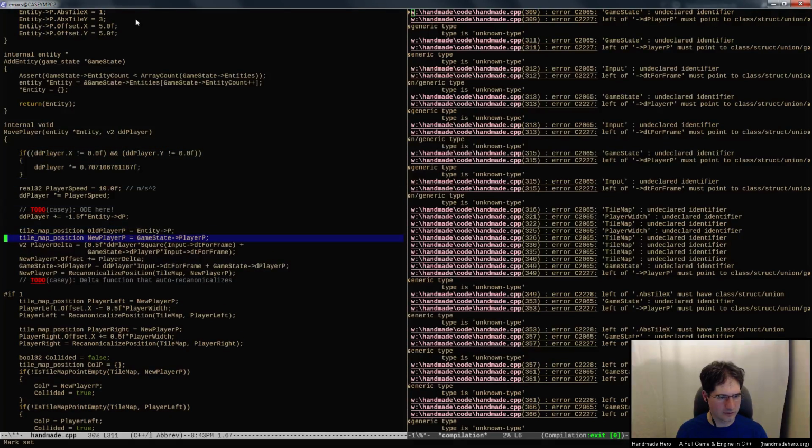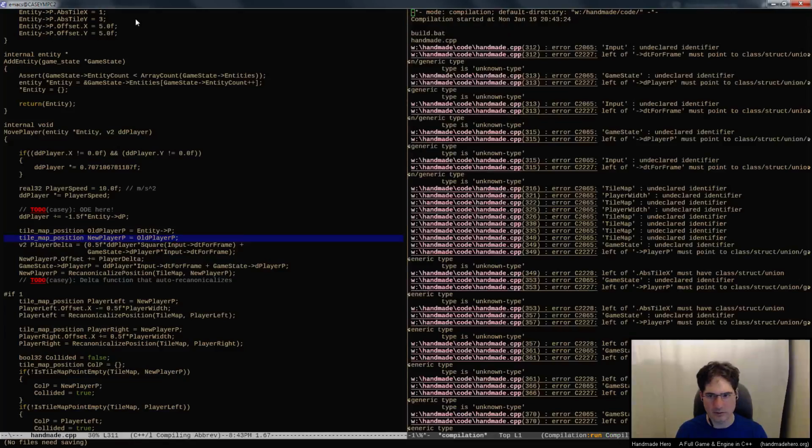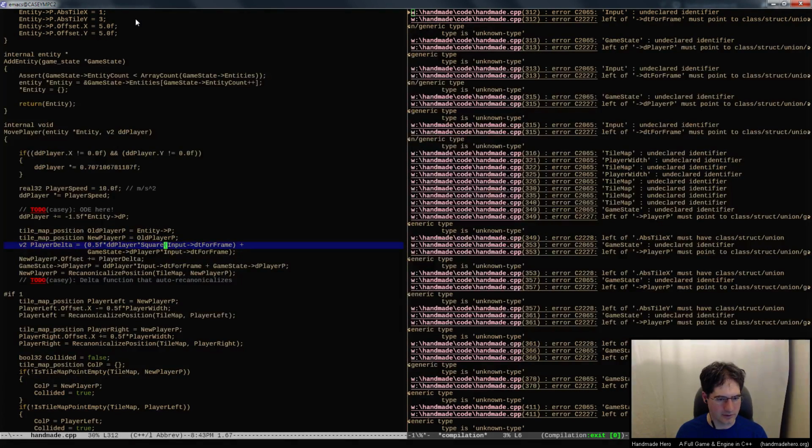This you could just do together. The old player P equals entity P, and the new player P just equals the same thing, like so. Not sure why we need to do that. We'll have to think about why we're even doing that. And then, of course, we need the time step. We need that DT as well, because that's what we need to control everything. So however much time we want to advance, we'll do it like so. We'll take that derivative from the entity structure instead of from the game state again.